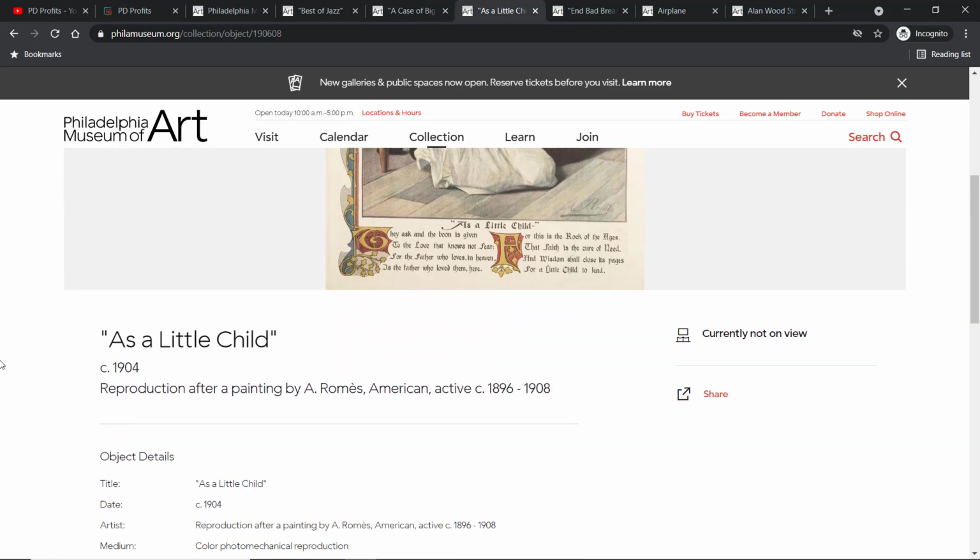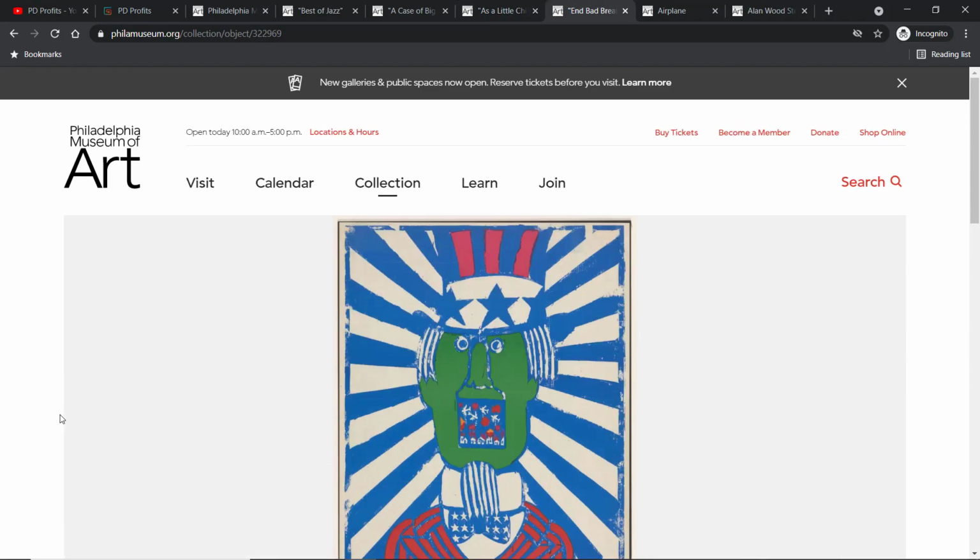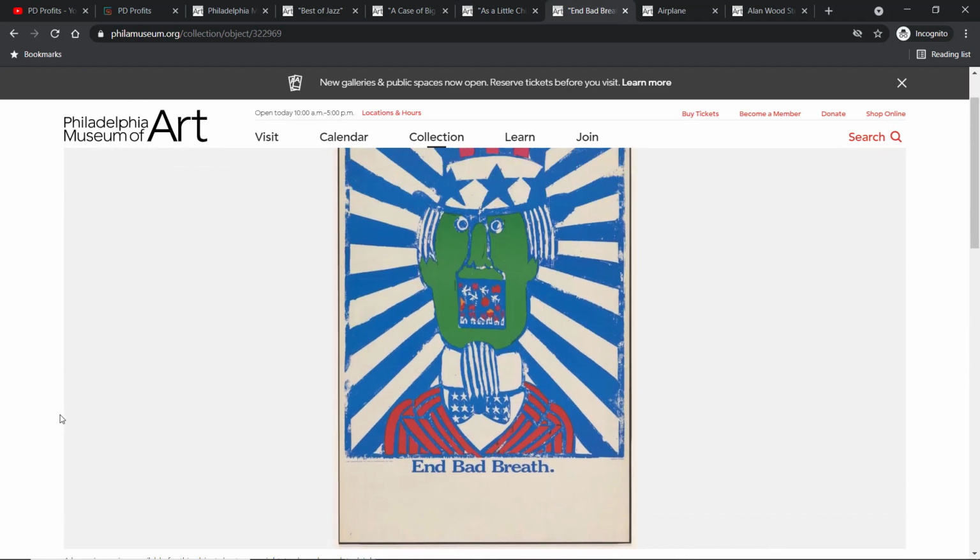And here we have a similar situation. This was published in 1904. So pretty much all images published pre-1925 are in the US in public domain, unless clearly stated. But even though they are still in the public domain. As you can see, this one is a copyrighted image.